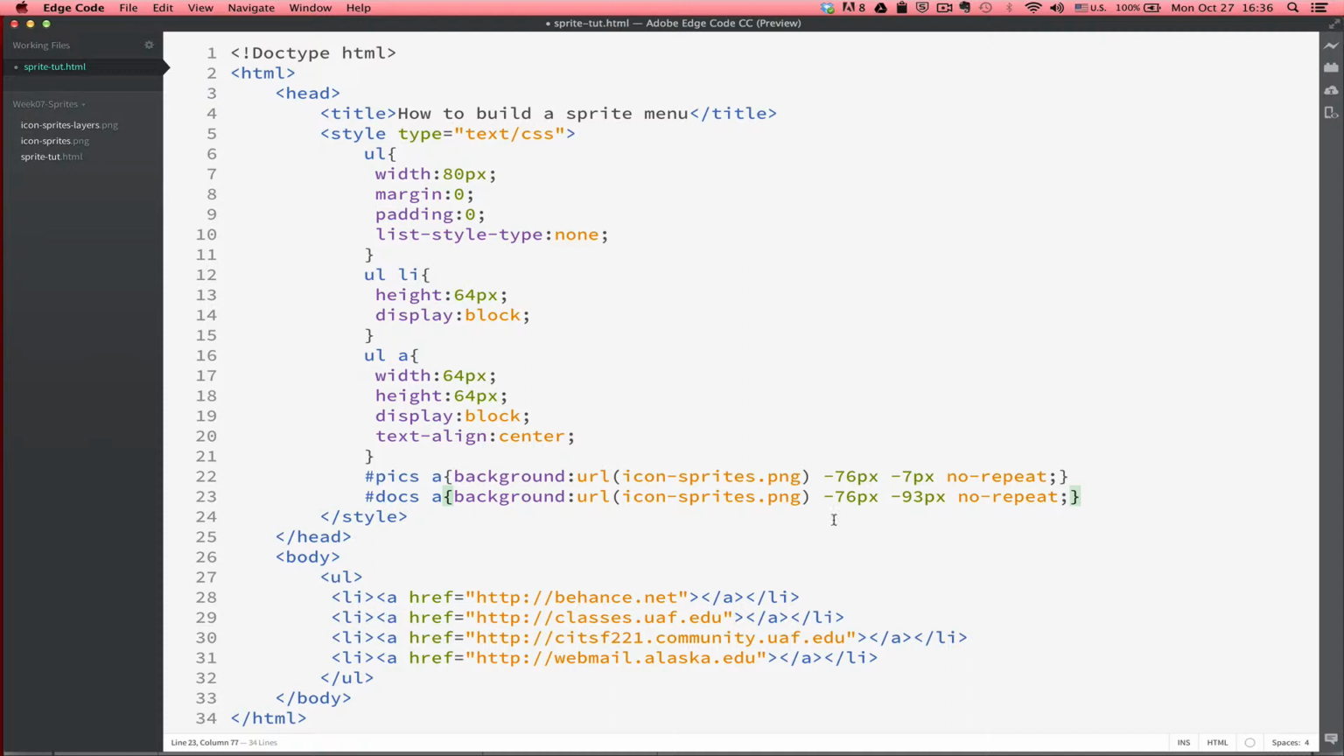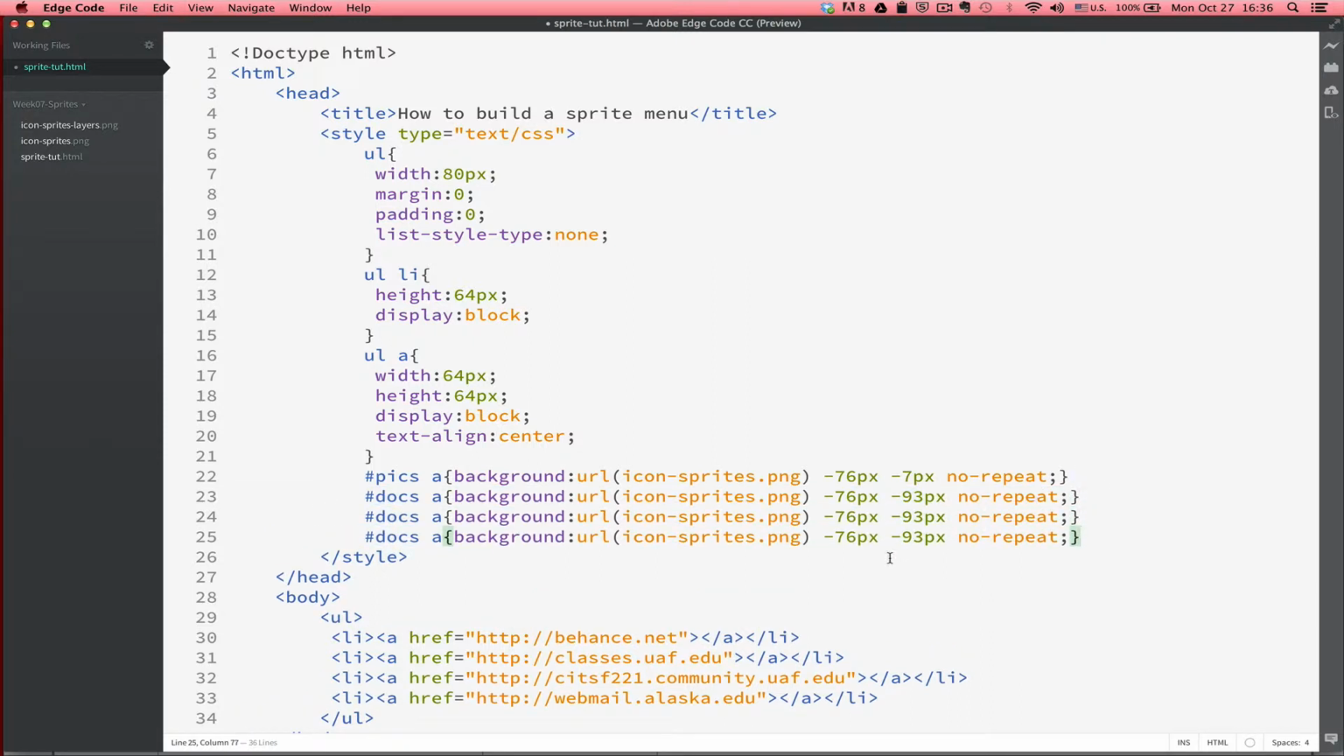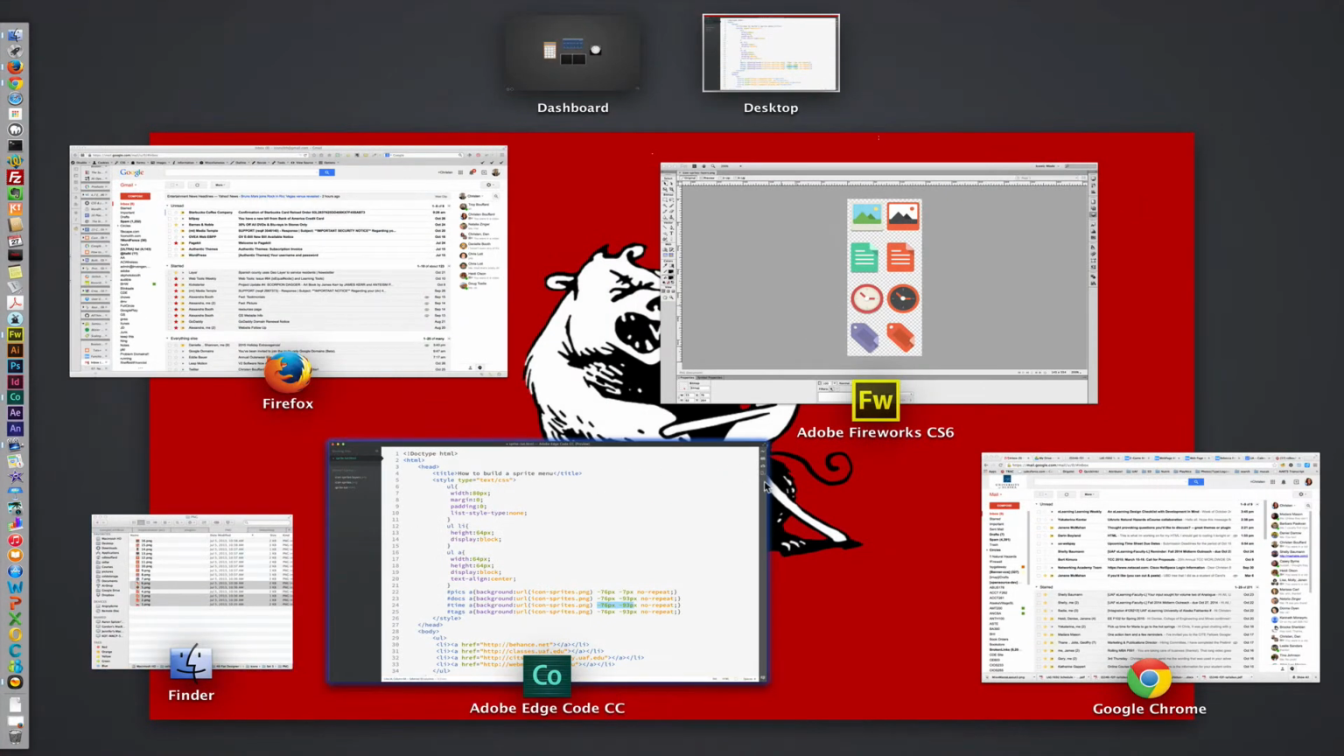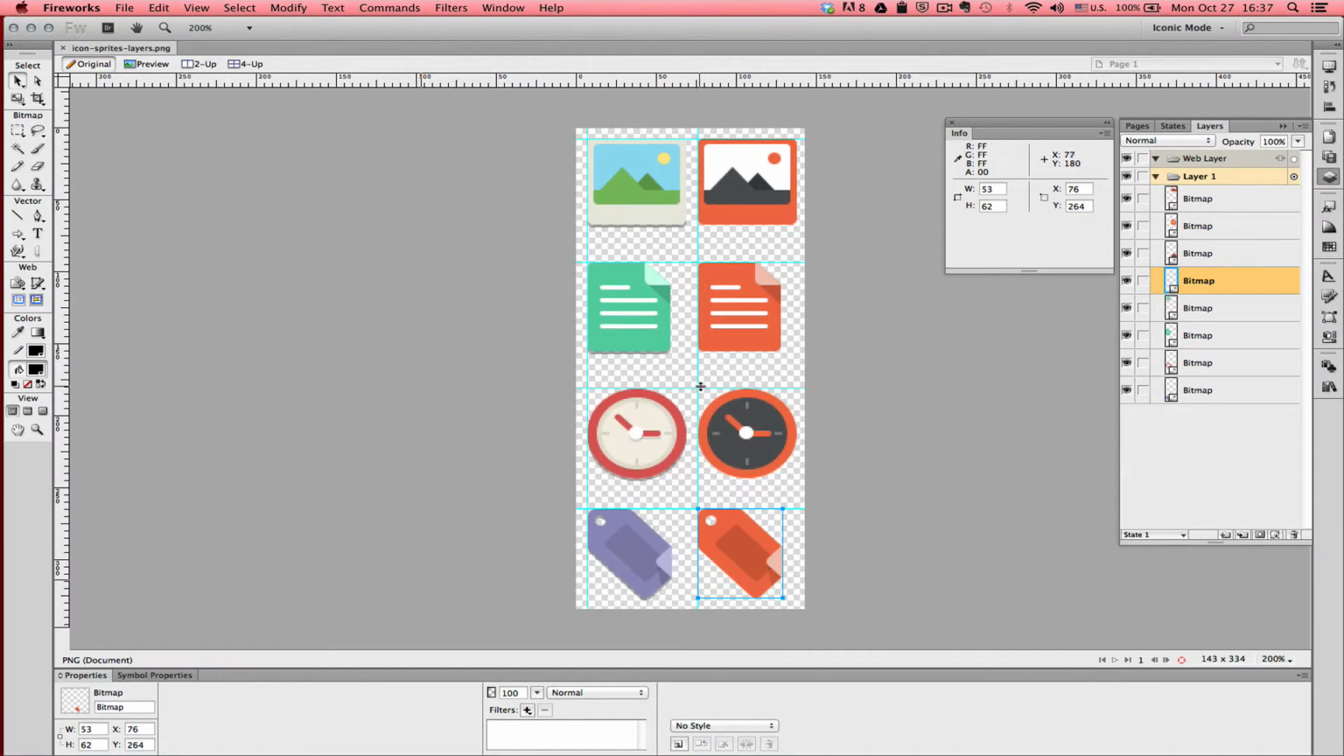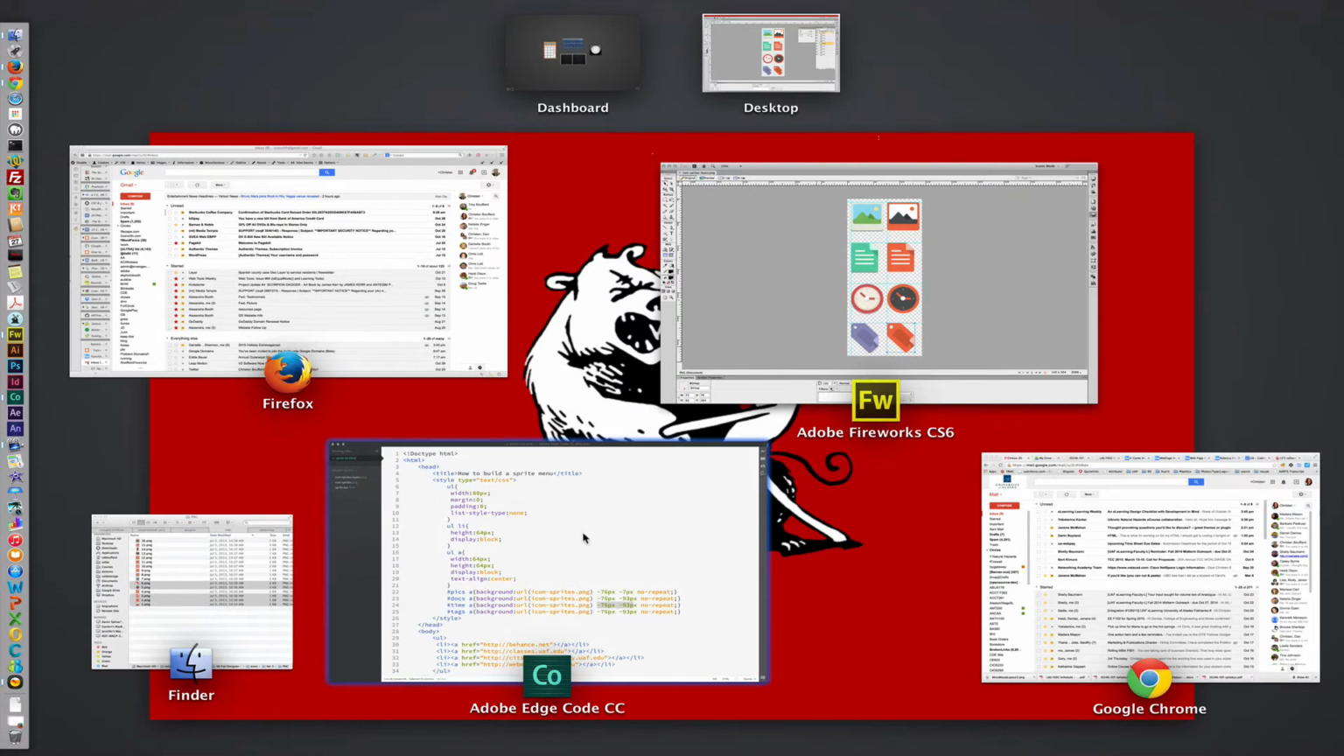Alright, this is going to take a long time, so you know what? I'm going to cheat a little bit. I'm going to copy and paste these and just go back and change my coordinates. Let's also change our IDs. So I have a docs ID, I have a time ID, and I have a tags ID. Like so. Now let's change our coordinates. So the coordinates for this is going to be what? It's going to be minus 76 and 181.